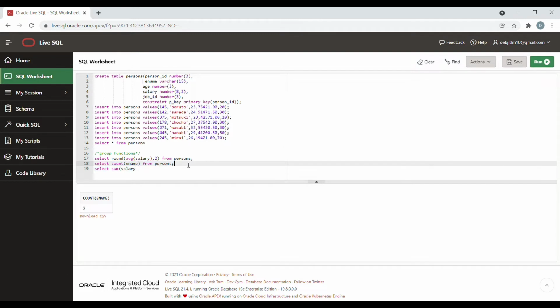The sum function will give us the total, or summation, of all the values present inside the column. Here this query will give us the total salary, that is the total value of everyone's salary inside our salary column. So I will run it and see, it gives us the total value.